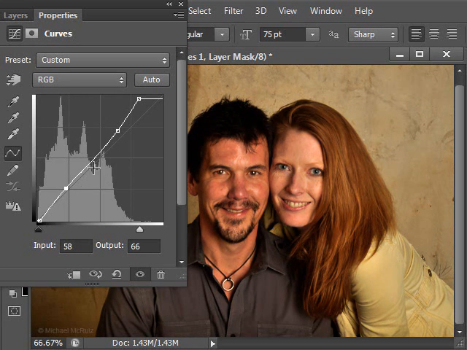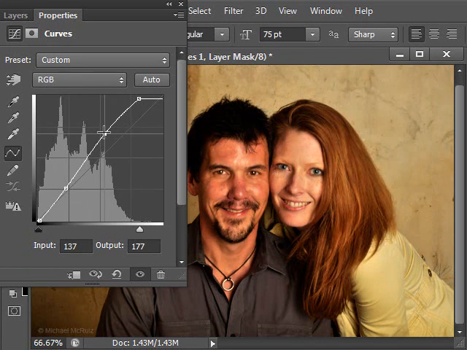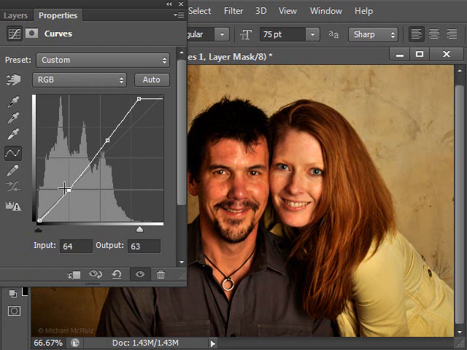Now, like I say, a little goes a long ways, and sometimes you just want to make a very gentle curve. This is called an S curve. And if the S curve kind of comes up like this, you're decreasing the contrast. If you bring it up like this, you're increasing the contrast. So, like I say, a little goes a long way. We're not going to get too carried away with it. In this particular image, I don't think I really want to increase the contrast.